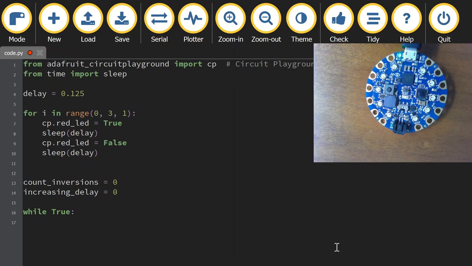Now I need something in the body of the while loop, so I'm going to take our red LED and set it to the inverse of what it was. So here it's going to be checking whatever the value of the red LED was at the point it reached this line. Then it is going to not it, which means it's going to take false and convert it to true, or true convert to false, and then set the new value of the red LED to the result. Then I'm going to increment the count inversions variable just to show which iteration we're on, plus equals 1.